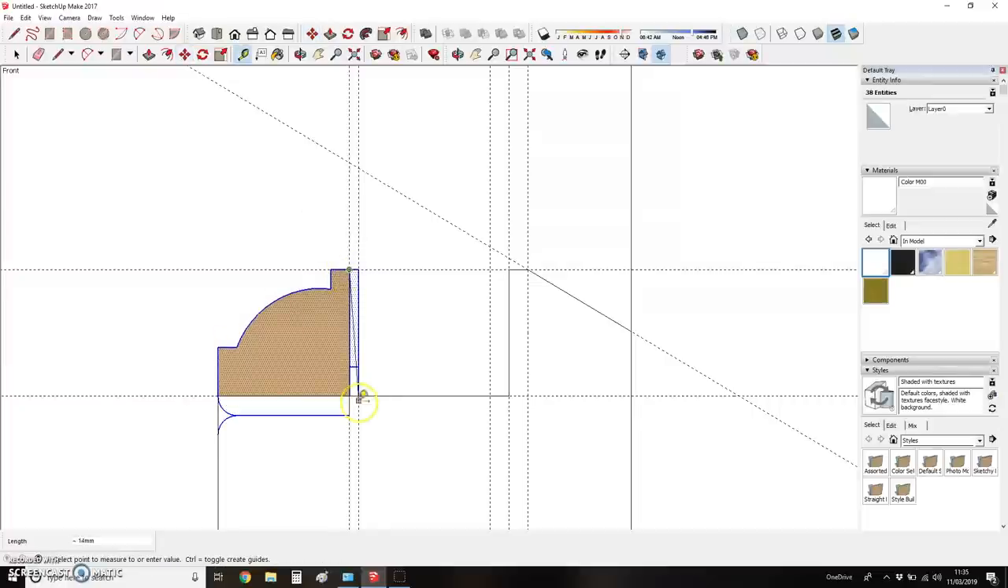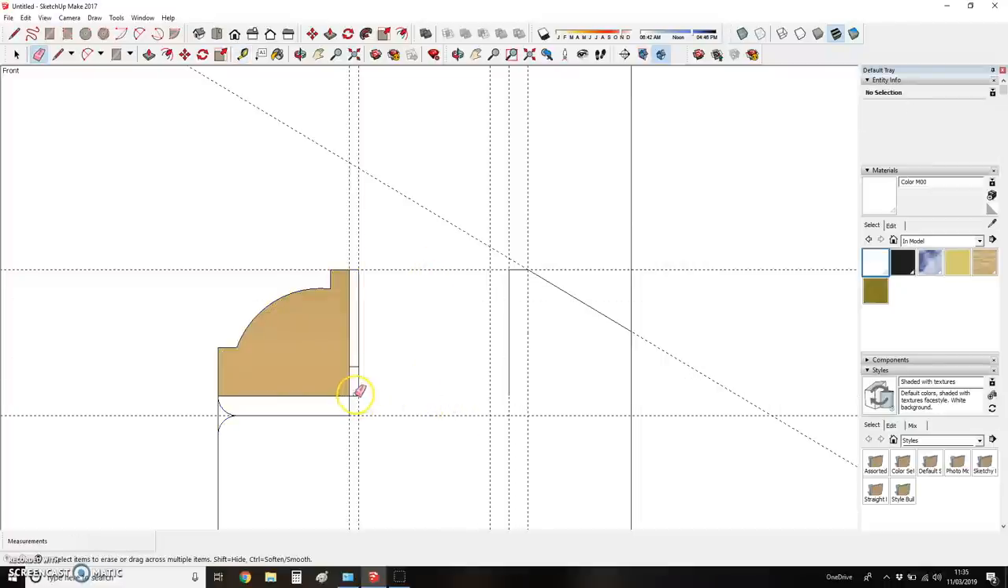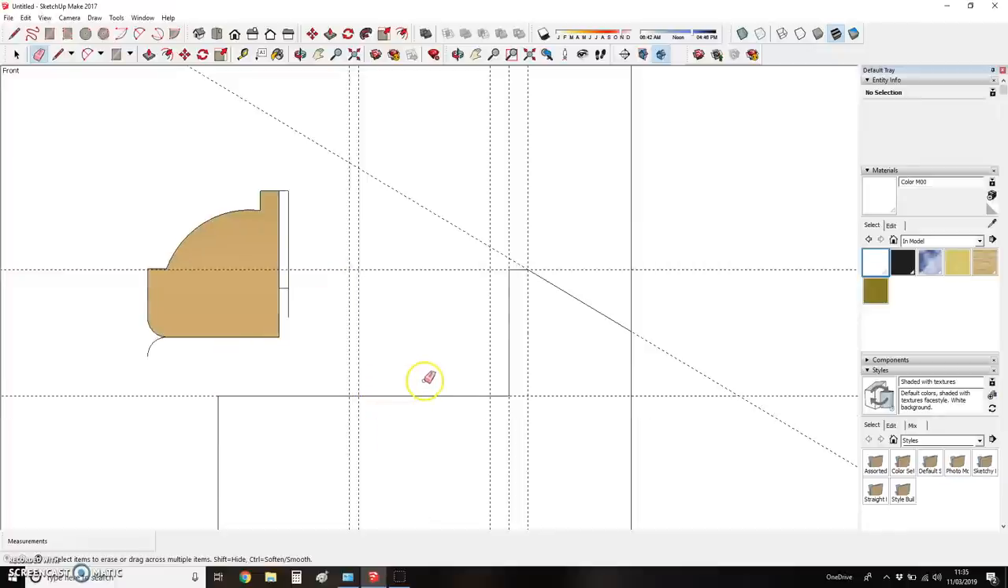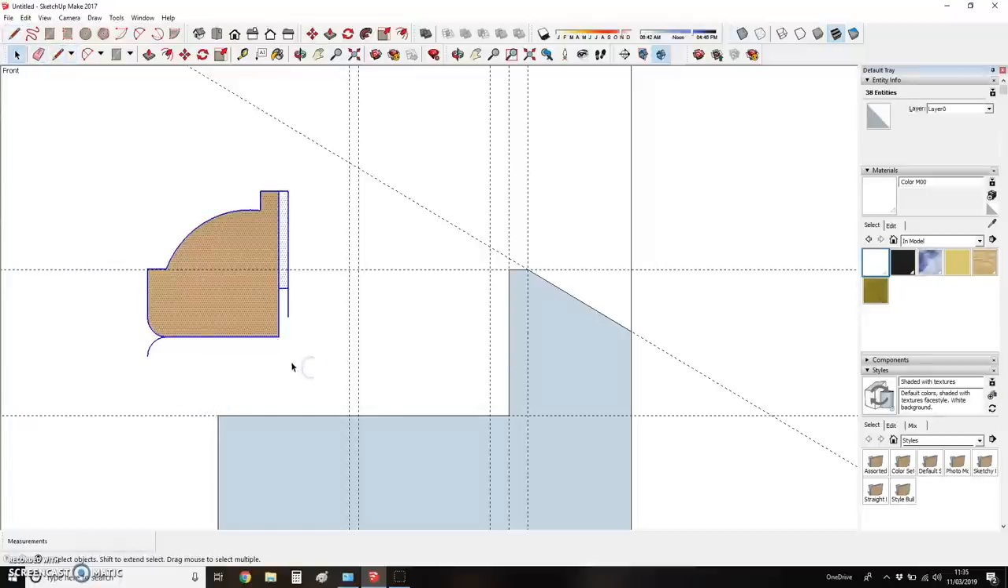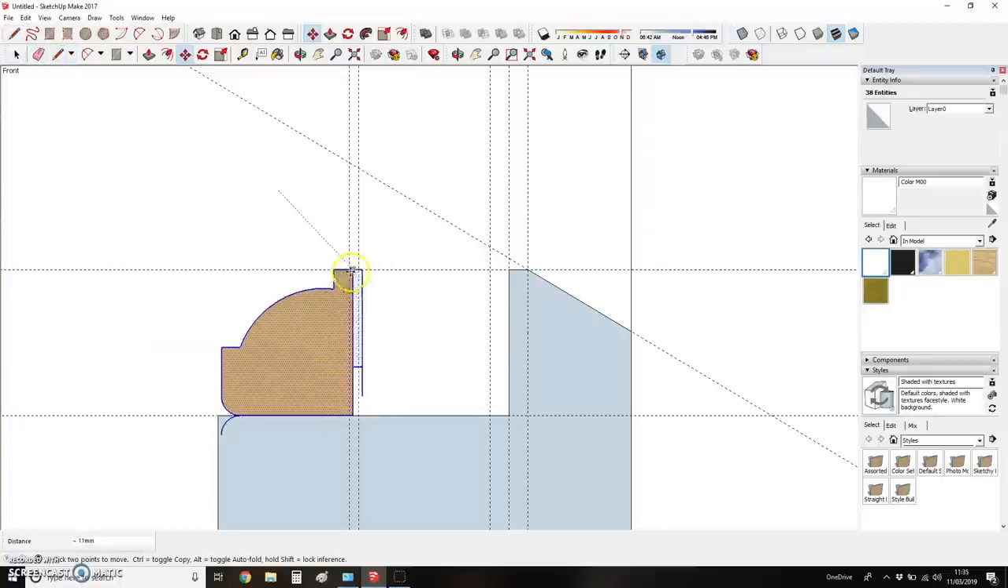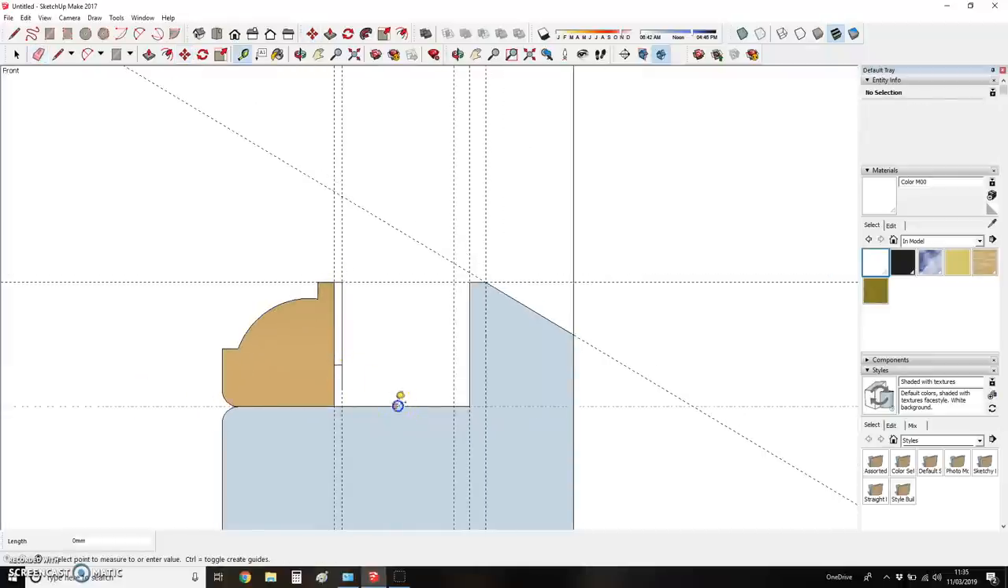I wonder if that is not 15 mil. It is. There we go. I've done that wrong. See, it's dead easy to go wrong, isn't it? So that wants to be a 15 mil rebate. I don't know what I've put in there. We'll get there eventually. And we can move this in. There. Delete these guides and draw the glass in.